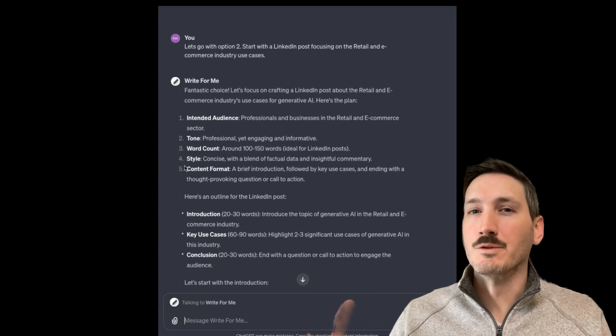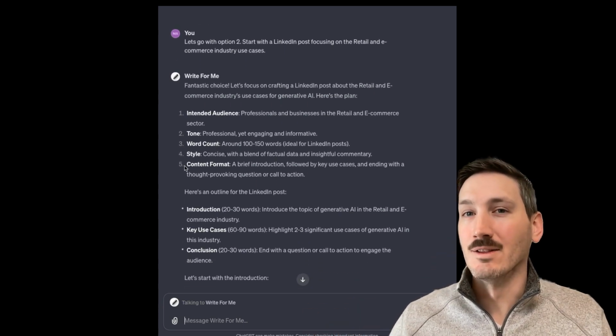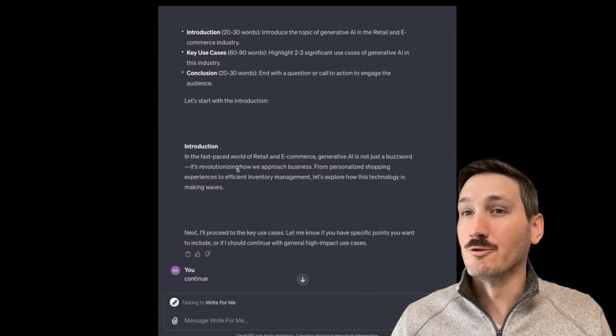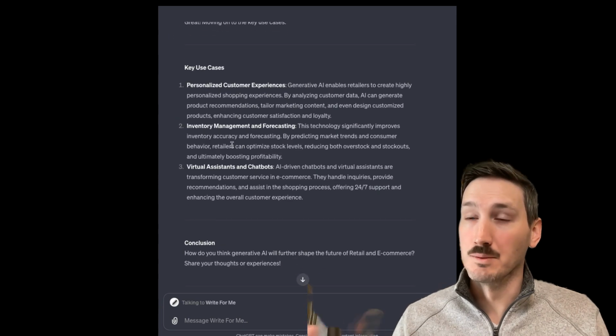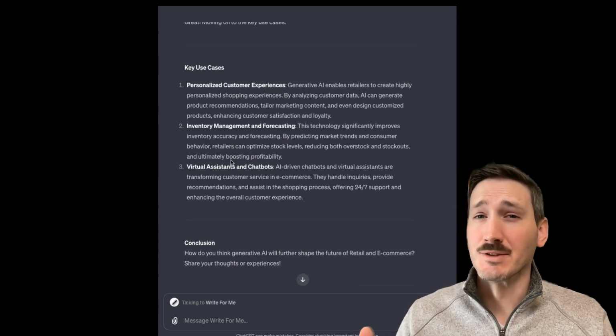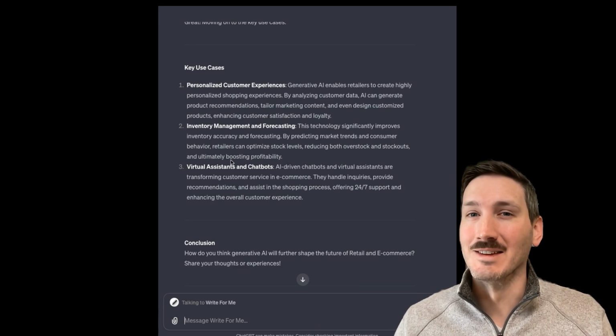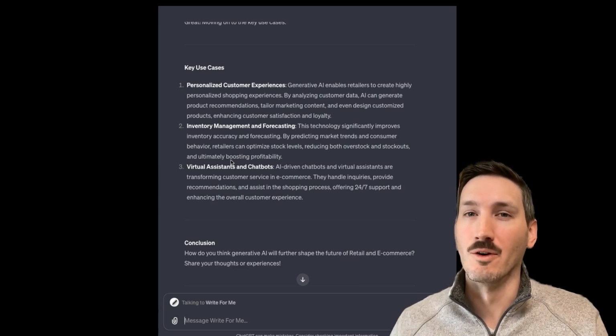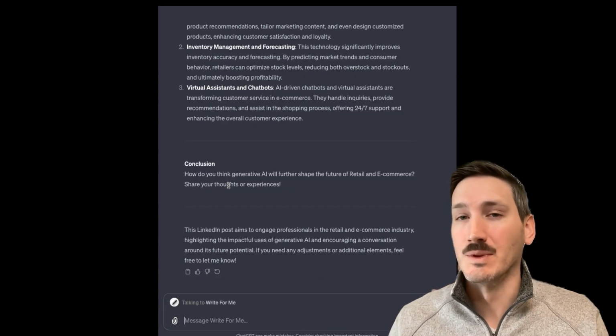All right, so we had to go through some different context about the audience, the length, all those things, and it provided us an intro for the post, and then went into some specific use cases. To be honest, there's probably a better GPT for writing LinkedIn posts. I think this one is more for longer form writing, but it still helps with the example.